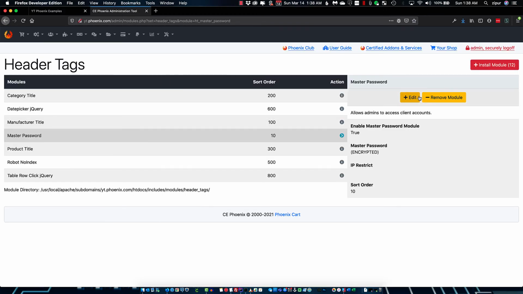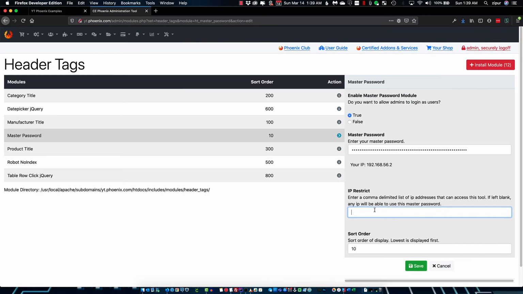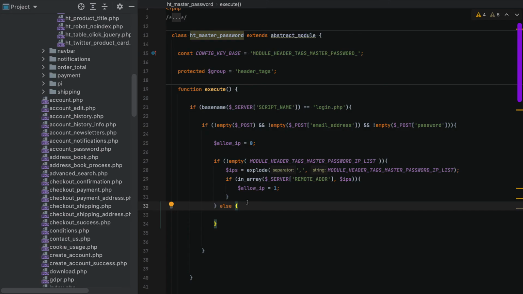So if I edit this, so if this was 192.168.1.2 as well as 192.168.3.4, and I save that. So basically now we've got the remote address being checked out. As long as that IP address matches the IP list, then it's going to allow them in. If the IP list is empty, then we also want to let them in.